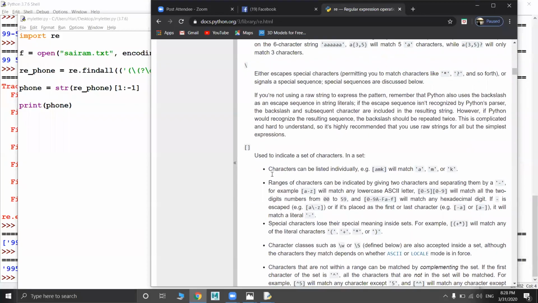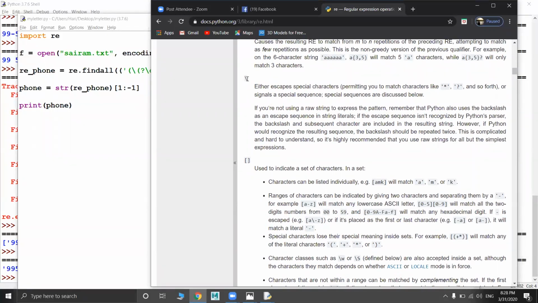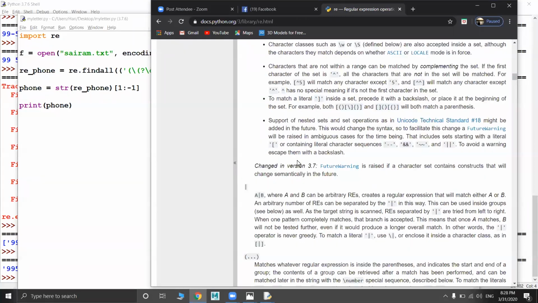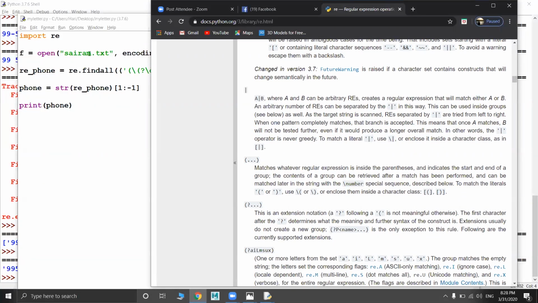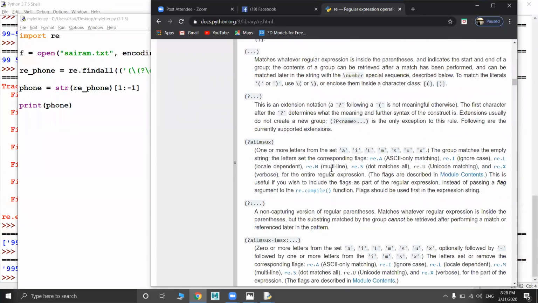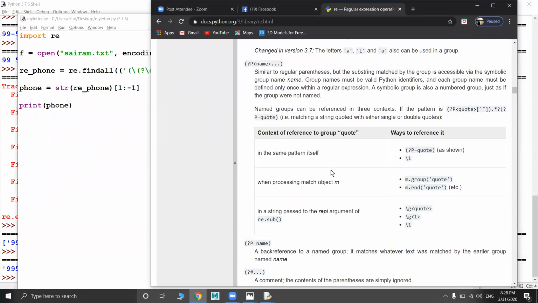Every symbol has a meaning. See here, we used the slash, right? The slash is used for escaping special characters, permitting you to match characters like asterisk, question mark, and so forth, or signals a special sequence. So for each and everything I used here, there will be a meaning for each and every separate character.